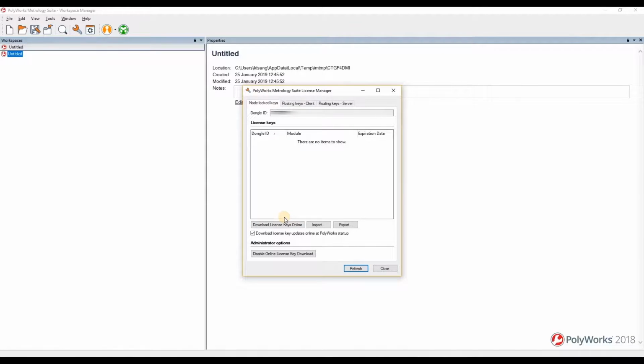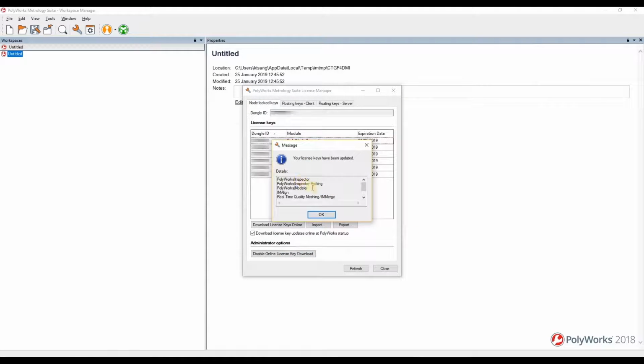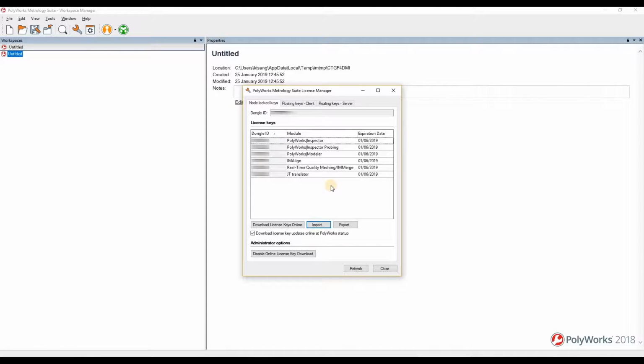And again, you can try and download the license keys online, but in a situation where it doesn't allow you, we can go ahead and click on this import button here. Direct yourself to where your files are downloaded to, in this case, my downloads folder, and open up this license key file here. This will then tell you that you've added a license key. It will then tell you which modules you have access to, and in some cases, it may give you an expiration date.